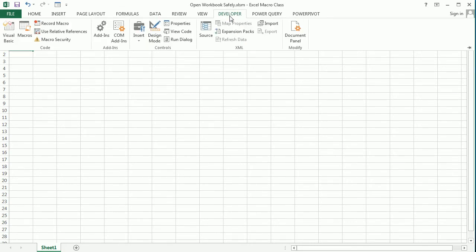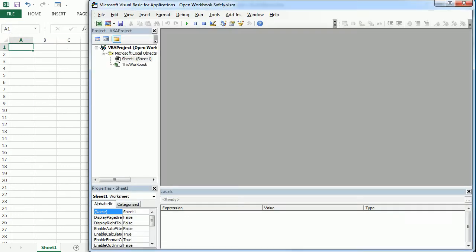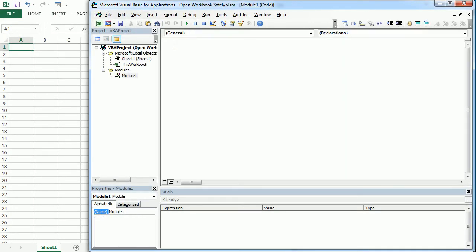So let's go to the Visual Basic editor and insert a new module here. And here we will create a procedure. I'm going to call it open workbook safely.